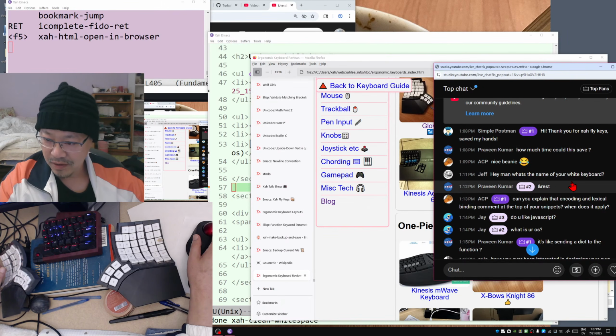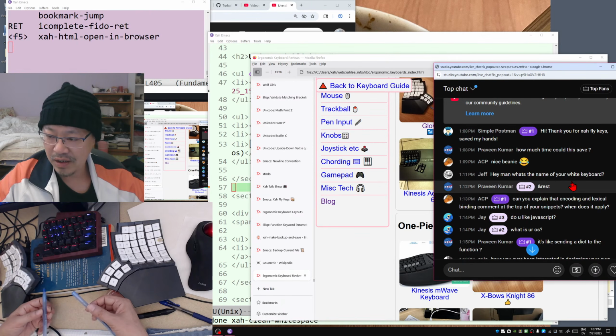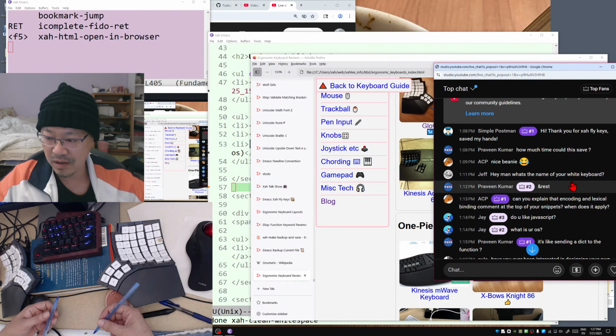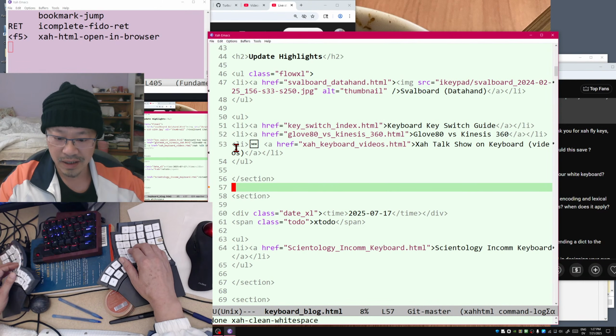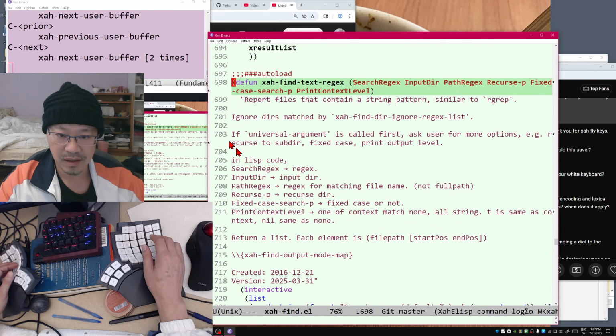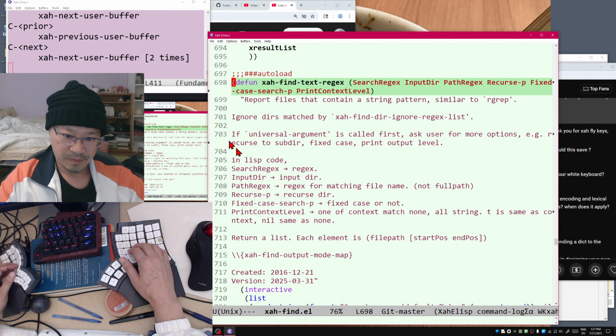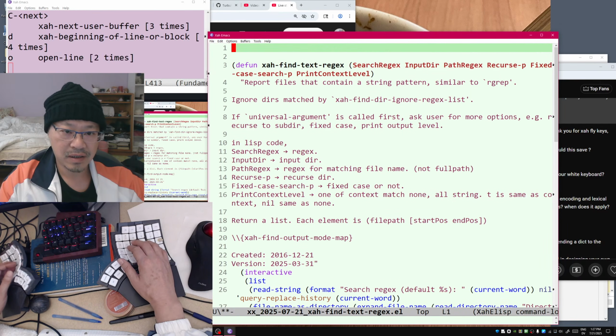Can you explain, ACP says, can you explain that encoding and lexical binding comment at the top of your snippets? When does it apply? Oh, okay. So that's Emacs Lisp technical detail. So where is it? Yeah. Okay. So whenever you have, let's add one. Okay.